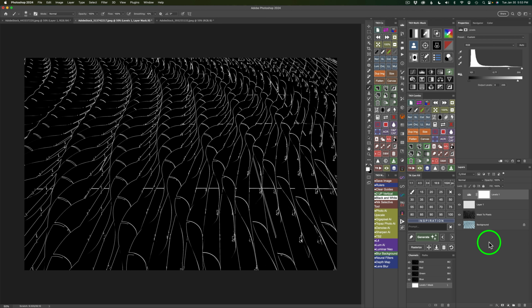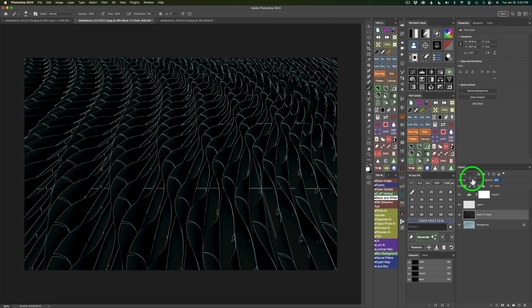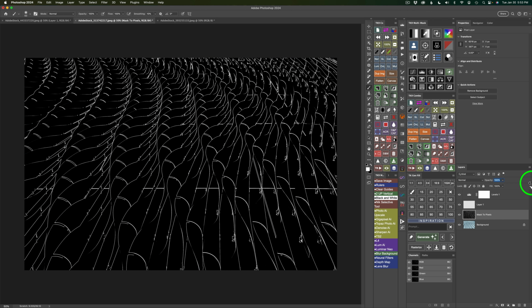Now at this point, don't forget, we can experiment. Like, we could come to the mask to pixel layer, click on it, make it active, and maybe pull back on the opacity and see what we can get. We might like some kind of result we get there. That looks kind of cool. Let me take it back to 100%.